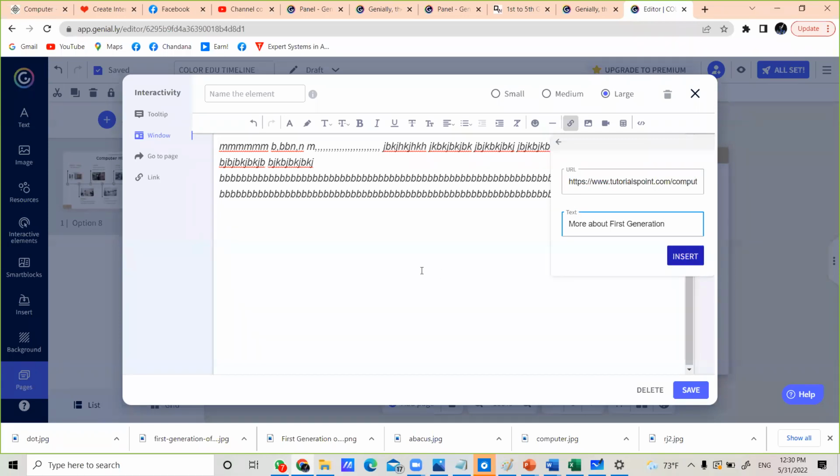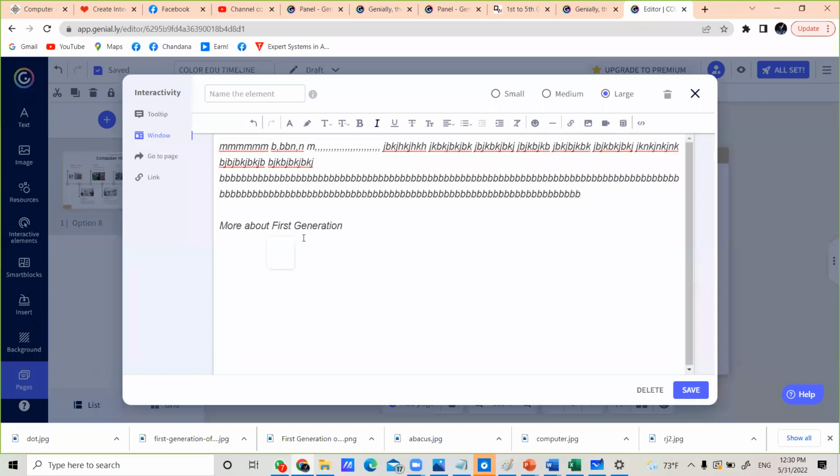Click the insert button here. Right, now you can see in the editor, more about first generation. This will appear to the user as a link. The user will be able to click on it, and once you click on it, it will open that particular first generation computer website.